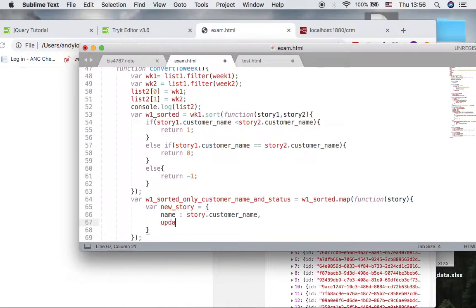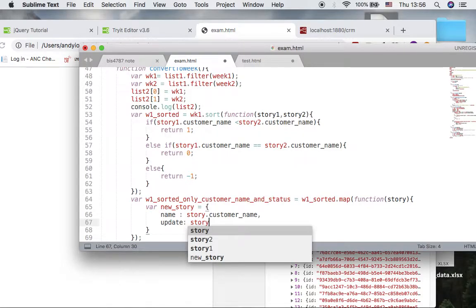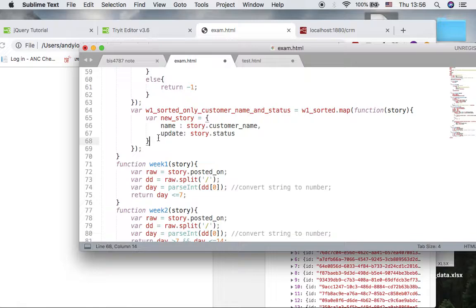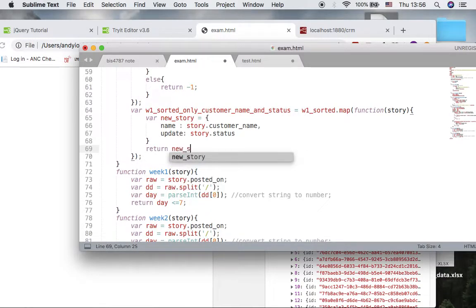update. And then how about this? Well, just make it simple. Just true or false is good enough. I mean, instead of true or false, you can say completed or open. But for now, keep it simple. So it's going to be equal to story.status, like this, and then we return this new story.